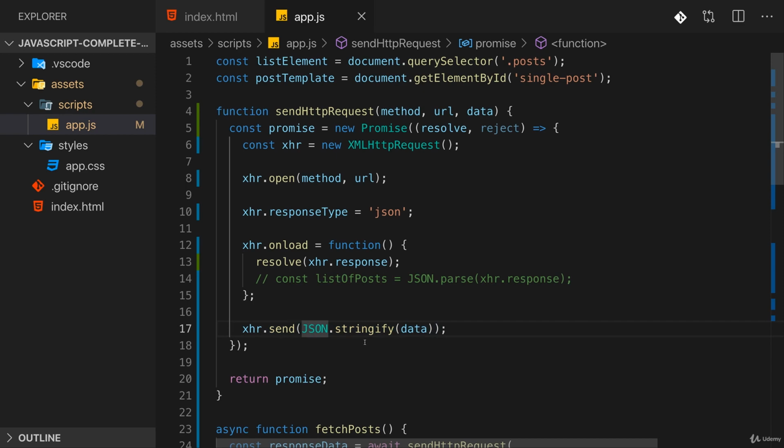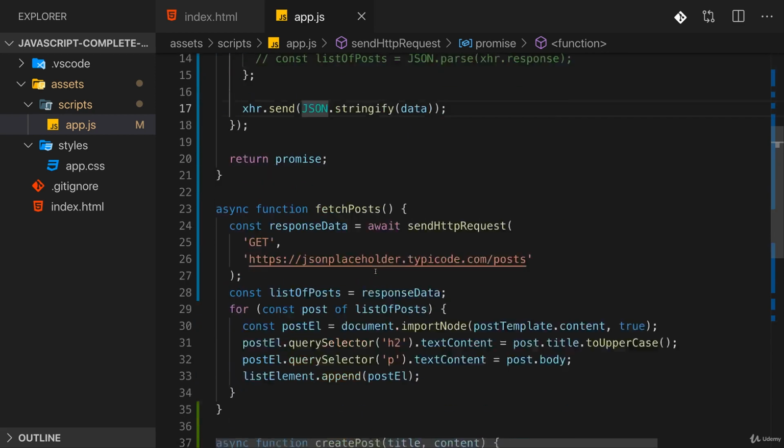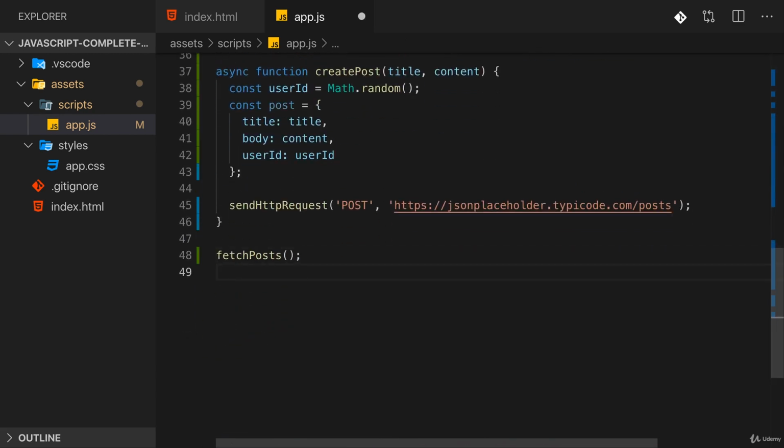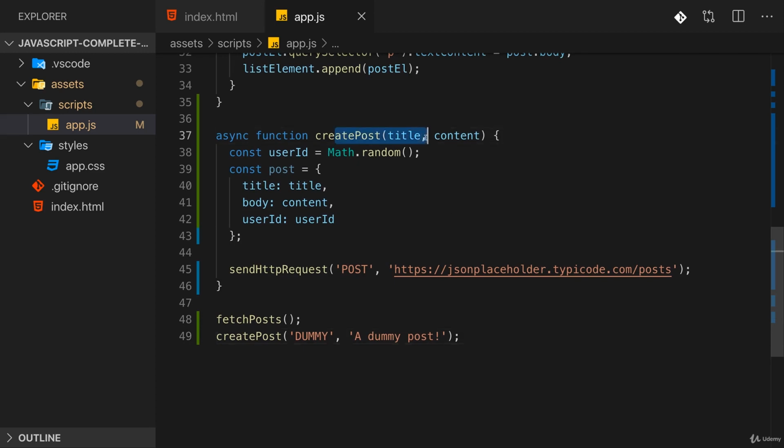So this will now add this extra data here. With that, we can call create post here after fetching the posts and create a dummy post with "dummy post" as content maybe and just "dummy" as a title. And now we just have to make sure that in create post, we use that post object which we created and add that to the request we're sending.